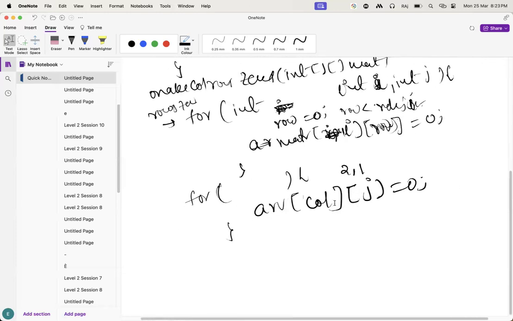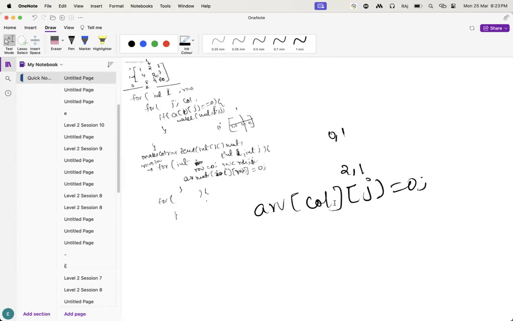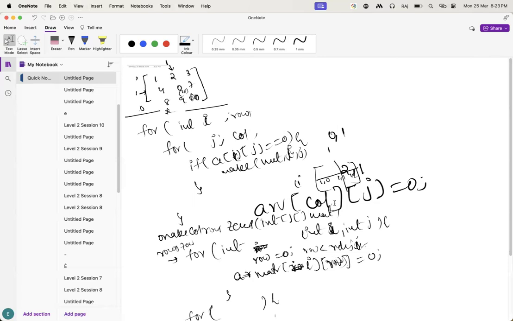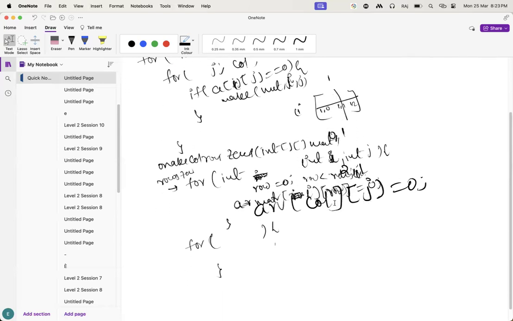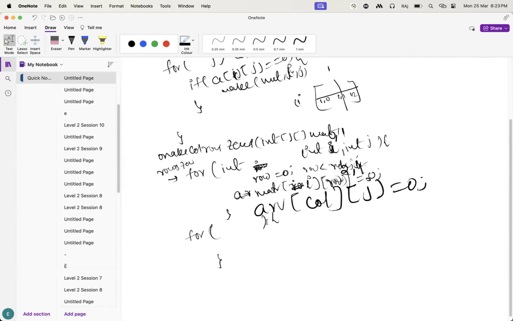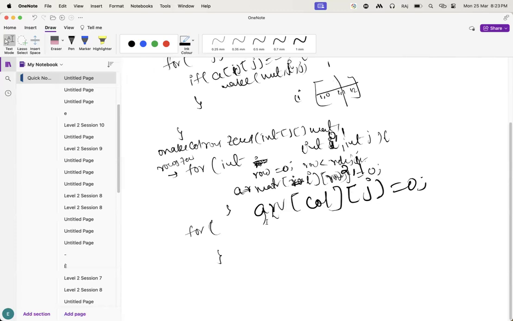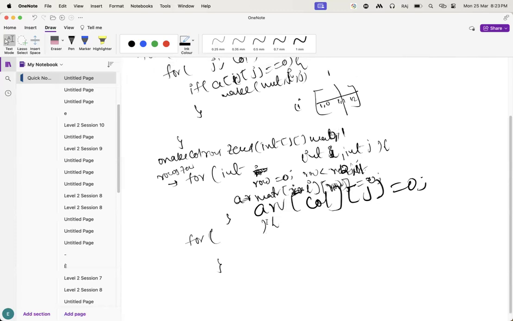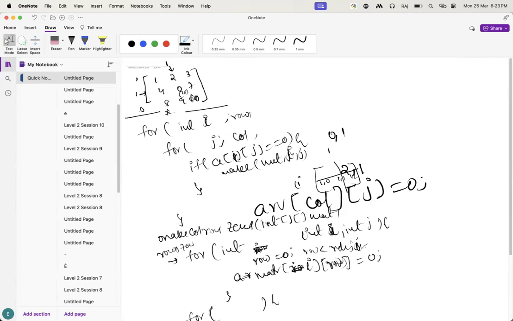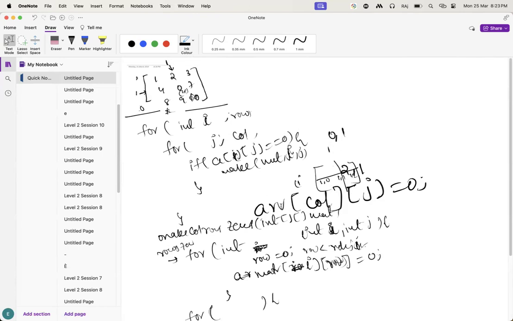Okay, fine. Then what is the time complexity and space complexity of this one, guys? Please let me know. No, it's not O of n square. It is O of n cube. I will show you how.